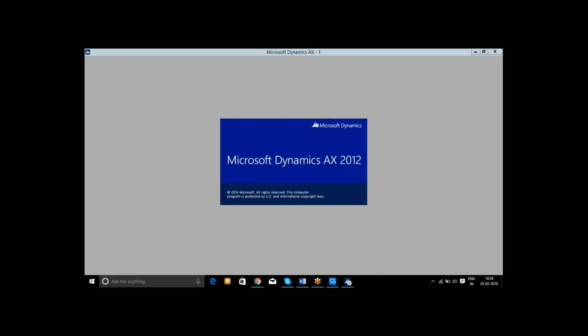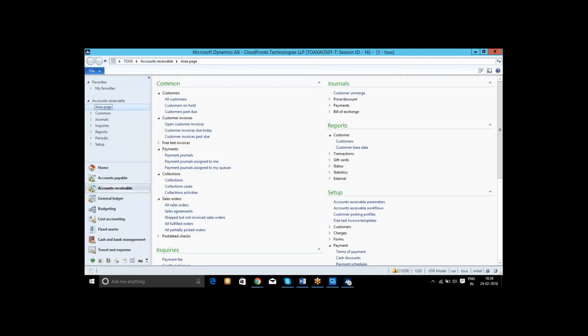So right now the AX is starting. The first time it takes around 55 to 60 seconds for the first login into AX. So let the AX start. So now everyone can see the AX. I'm sure everyone can see my AX screen.